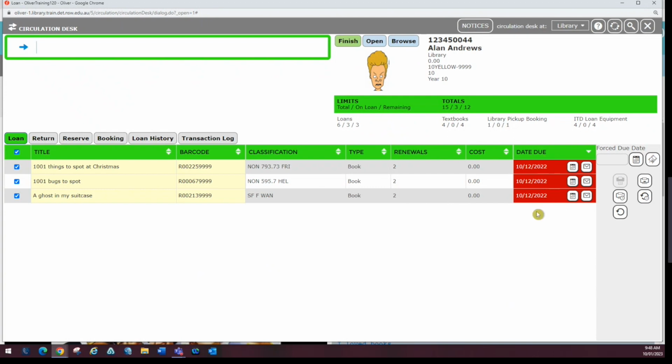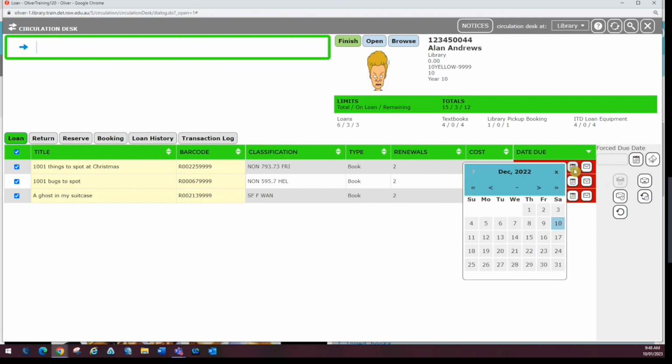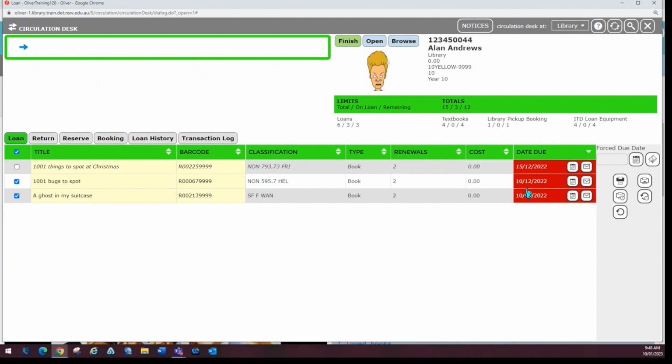There's a couple of ways of changing the due date of these loans. First of all, if you just want to change an individual item's due date, you could click the calendar icon next to due date and select from the calendar. Make sure you actually click on a date. Alternatively, if you wanted to renew the loan, you could click on the date itself, and this would extend the loan from today's date for the duration of the loan.